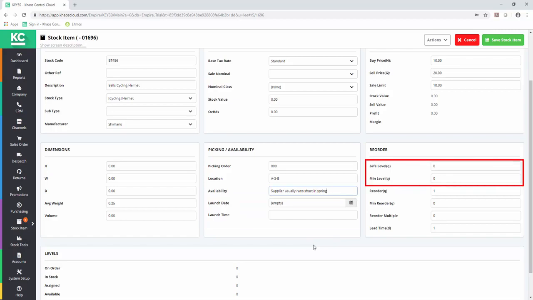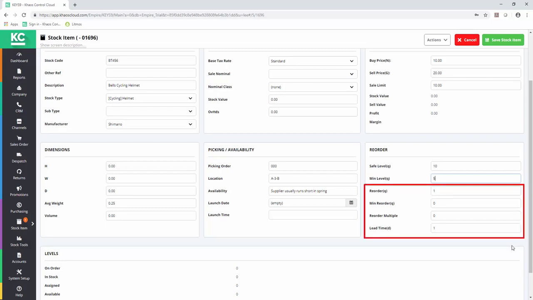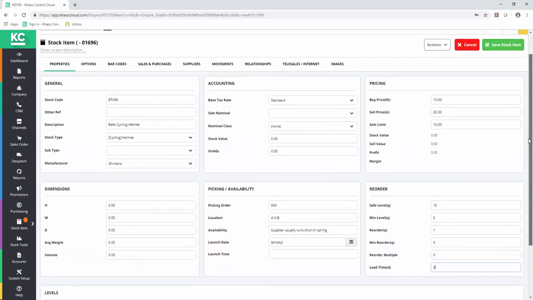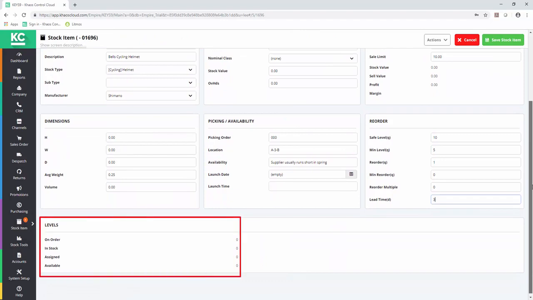We can now enter a safe level for the product. When our stock level falls below this, the product will appear on our reorder report. If the level falls below our minimum level, then the item will appear as urgently requiring reordering. Setting safe and minimum levels is optional. We can then set our default reorder quantity for new purchase orders, any minimum reorder quantity or reorder multiple imposed by our supplier, and finally our lead time in days with the supplier for this item. This is used to calculate the expected delivery date when we create a purchase order. As you can see, because this is a brand new item that we haven't purchased yet, all our stock levels show 0.